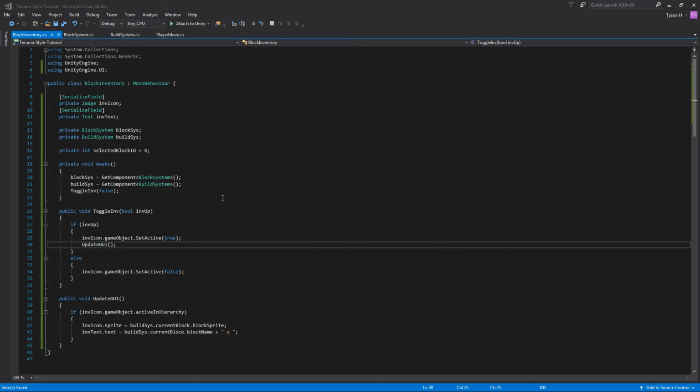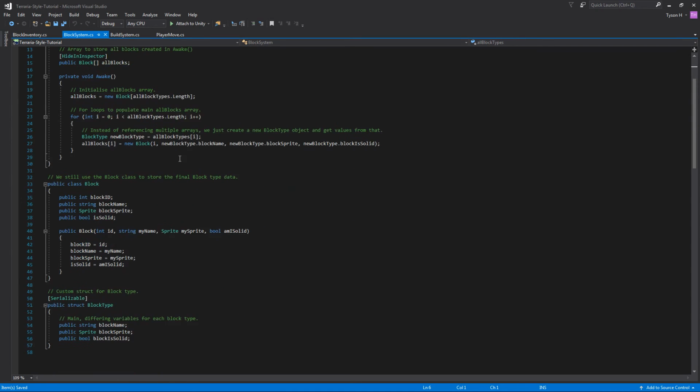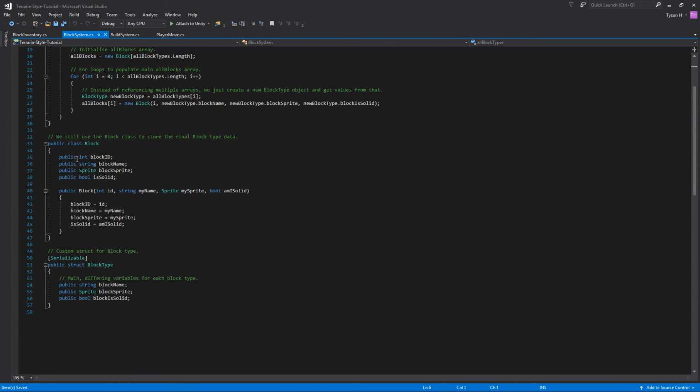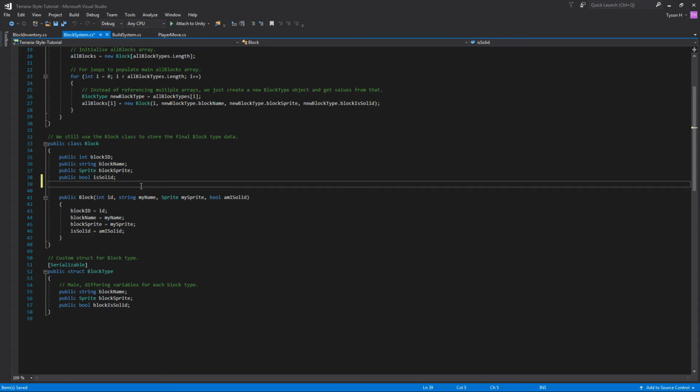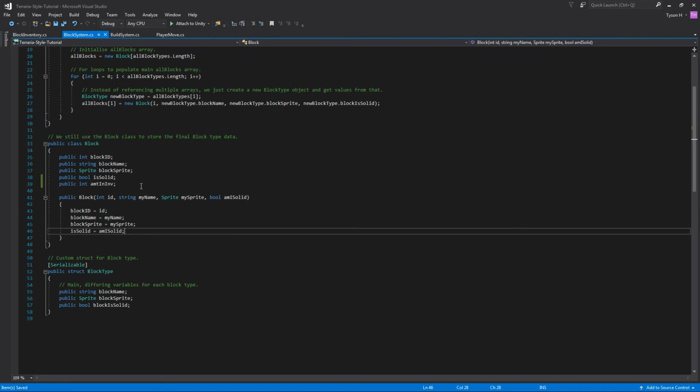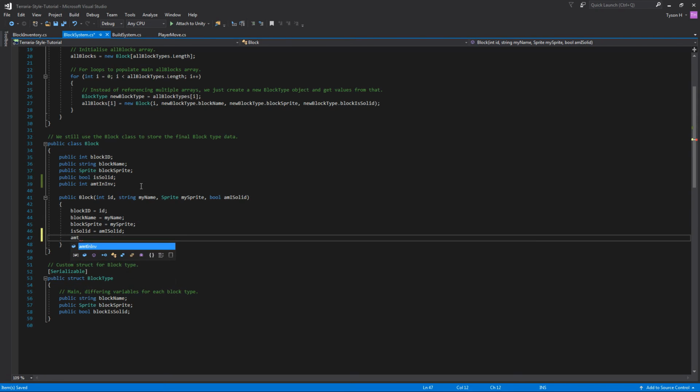What else do we need? Alright, one of probably the most important things as well, we are going to need a value to store how much of each block the player has on them. So we're going to do that in the block system itself. We're going to add another variable to the block class itself. And that variable, we'll make it a public int, amount in inventory. And when we create a new block, we'll just set that to be 0.